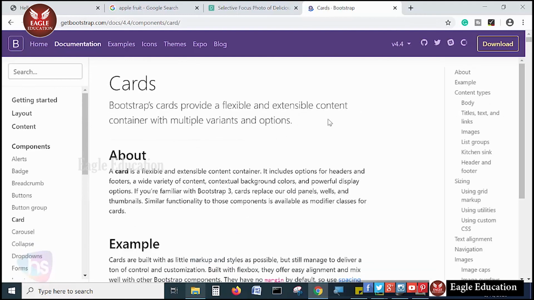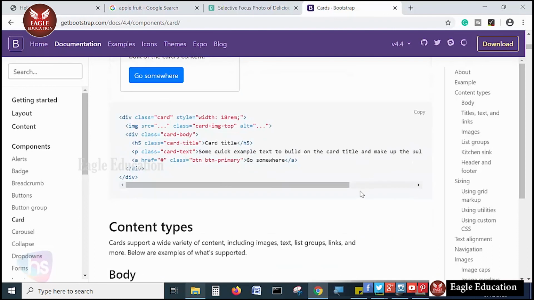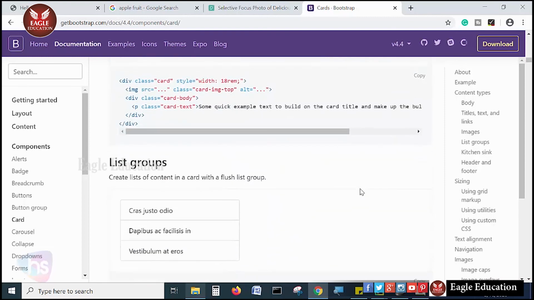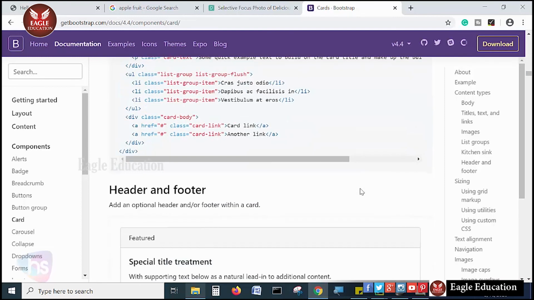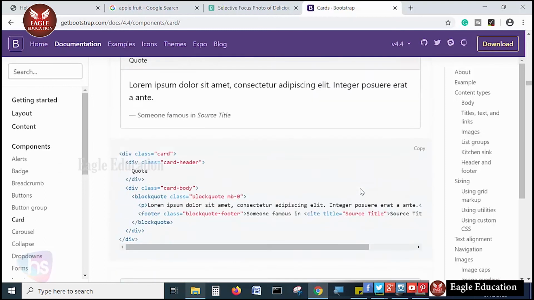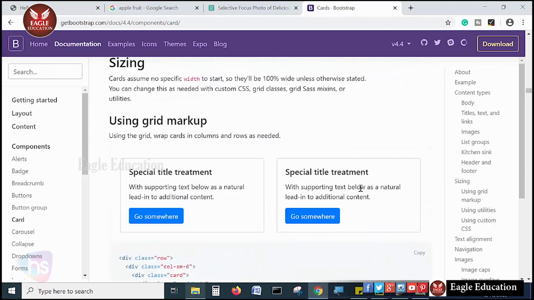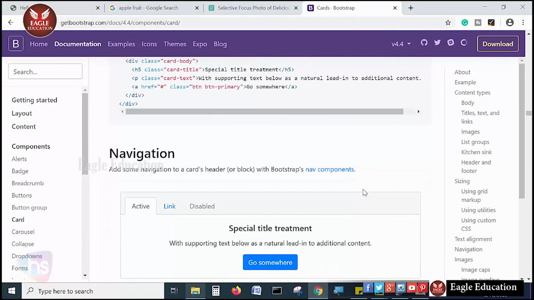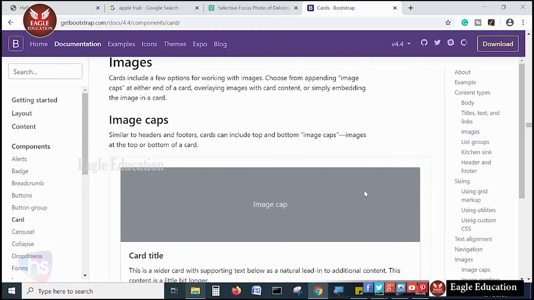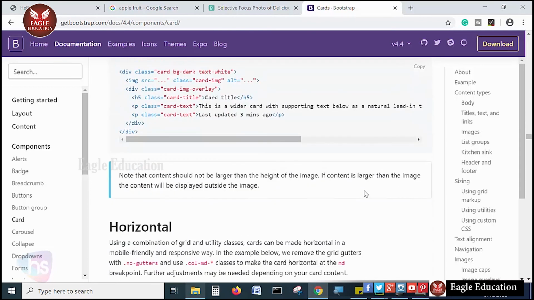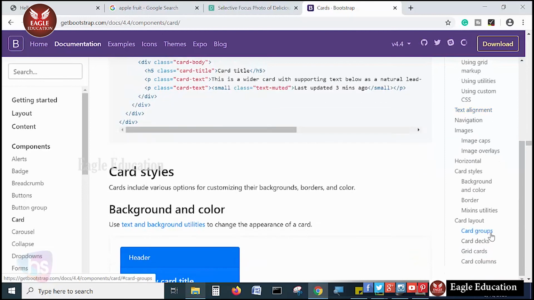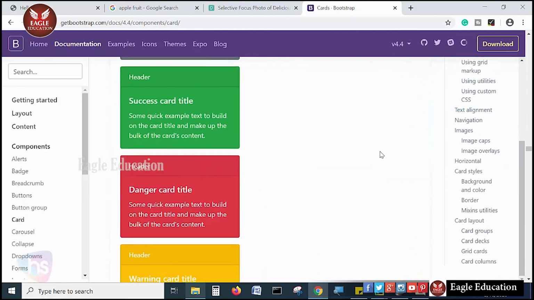Now see here, you can scroll through the cards. The simple card is shown here, which can be simple. We can display it with an image, list group, header and footer. Simple card we can see there. And sizing, utilizing, customizing, text alignment, navigation, images, card title. There is an option to find the components cards shown below, with the beautification, background and color card styles.